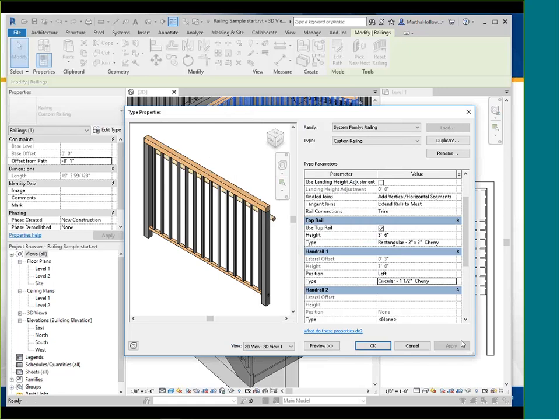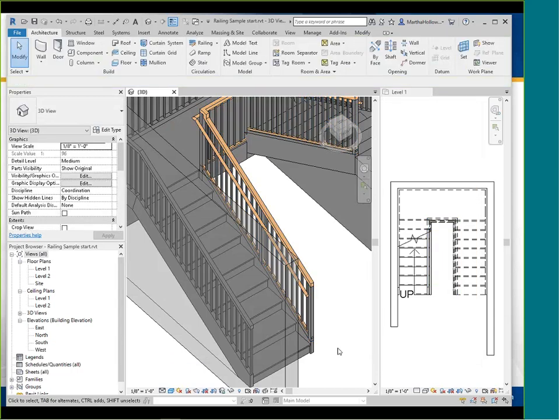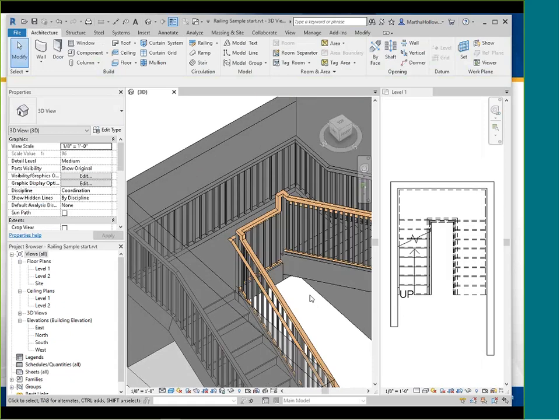So now in my custom railing, I've modified the top rail and handrail to using a different method. And now I'm going to click OK and come out of this. And the reason I'm going to do that is I want you to be able to see some of the changes that I'm going to make directly. And when I'm doing that, I'm going to come up here for just a minute.